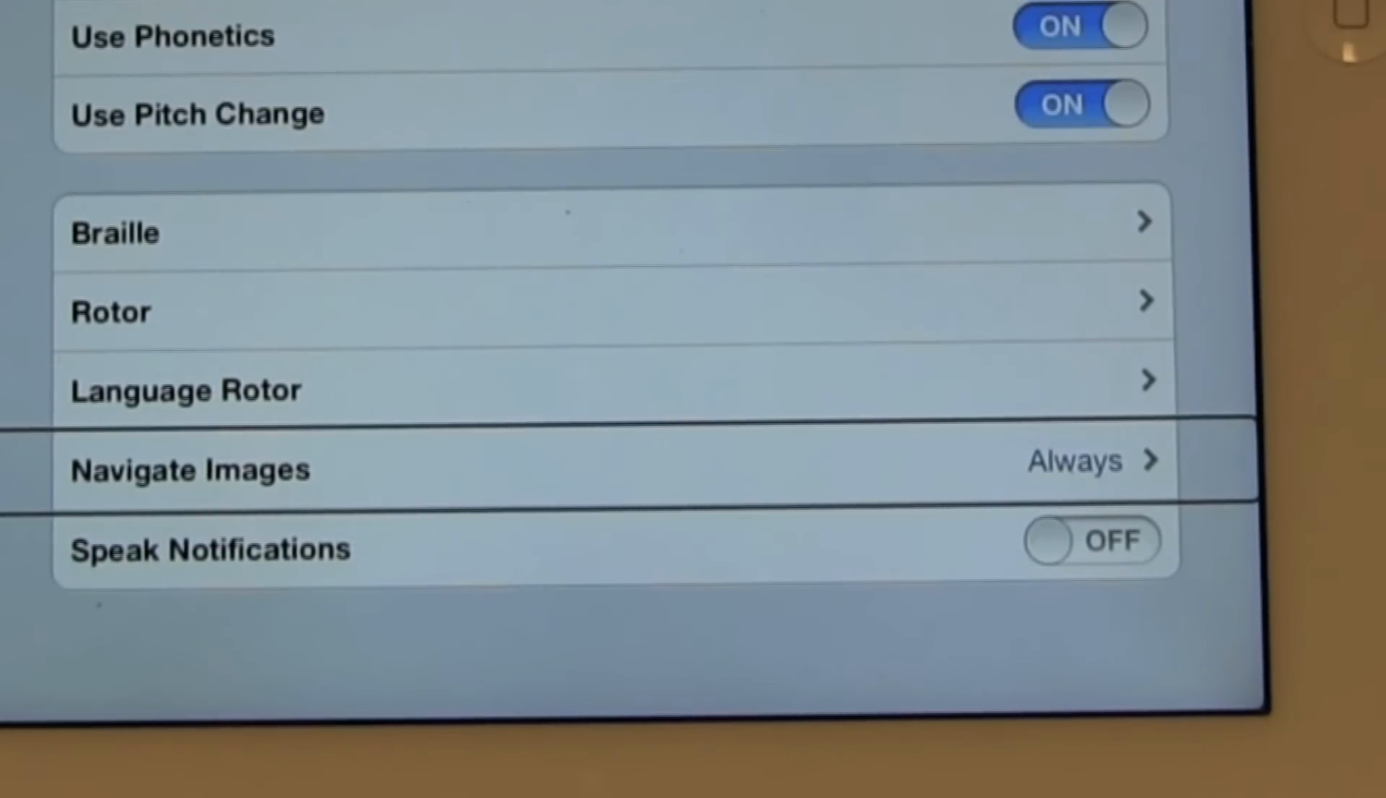Navigate images. Always button. Navigate images is the next one. It controls how VoiceOver interacts with images on the web. So we have it set here to do it always.